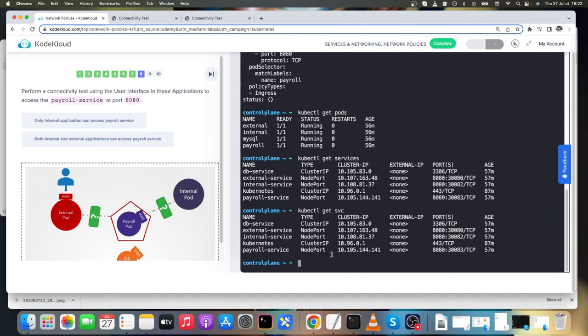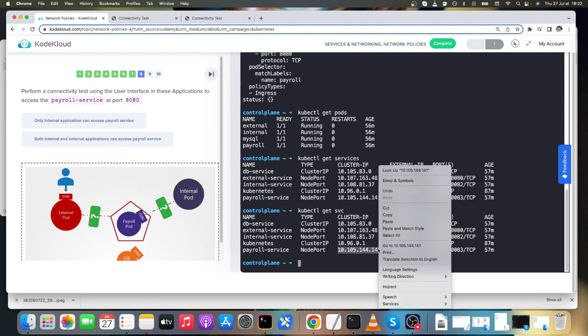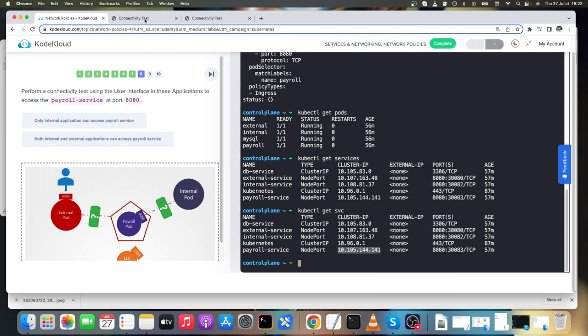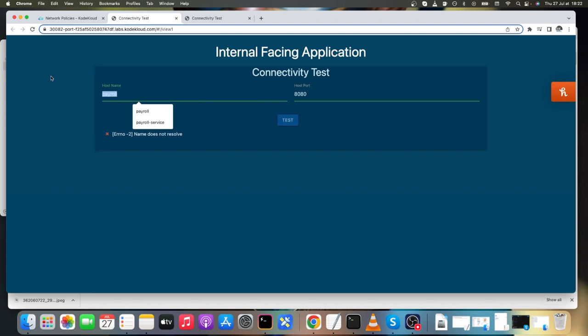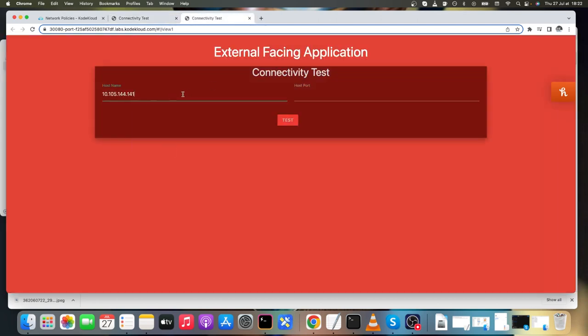Now the payroll service is exposed via the node port, and this is the IP address. So I'll access the node port using this IP. Let's see how that goes. And we have a success. I'll also access the payroll from the external pod on port 8080.